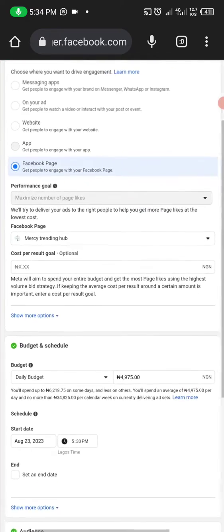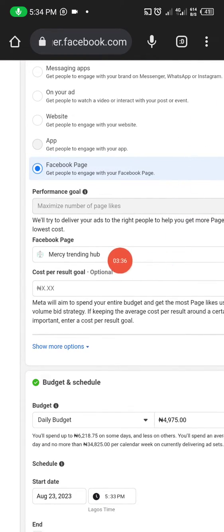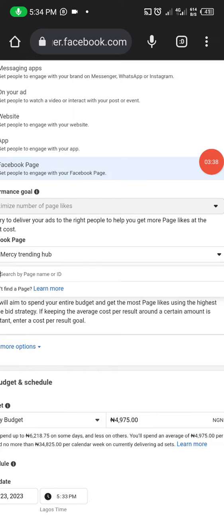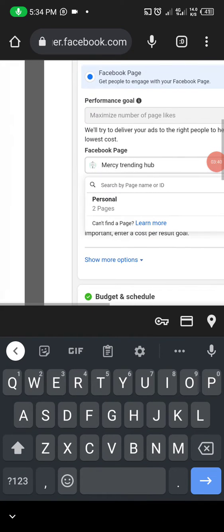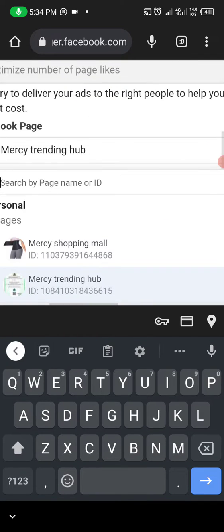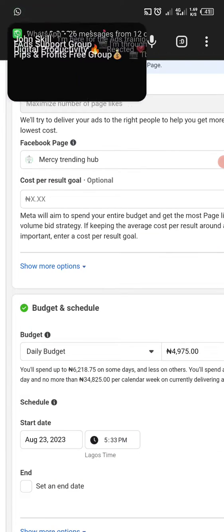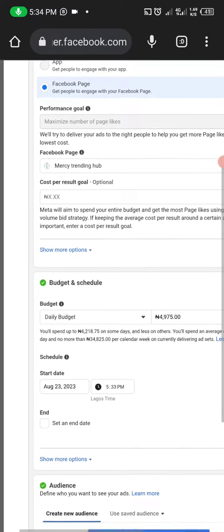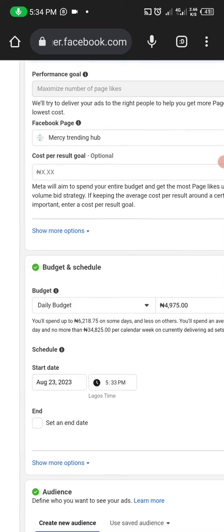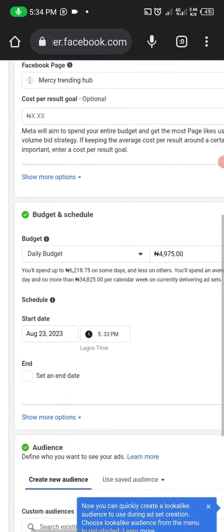I'll come down. Here is where you select your page. In case you have multiple pages, you can select here and choose the very page you want to use. For this person, she has 2 pages. So I'm going to use this second page only. Once you select the right page, scroll down to this place and edit the budget here.